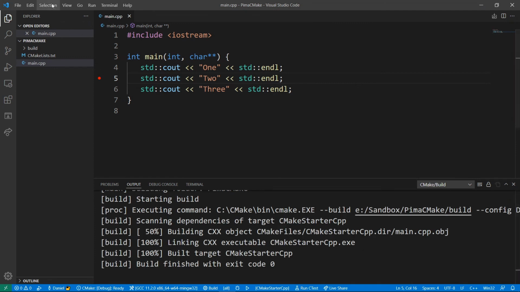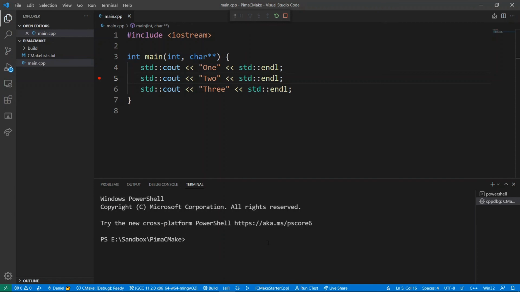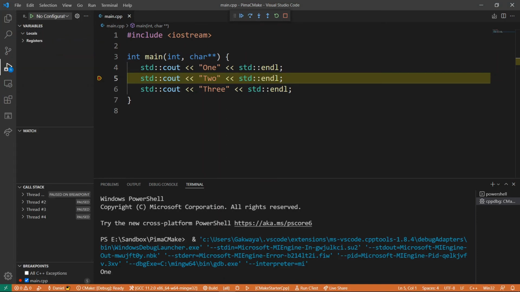And we're going to do command palette and debug. Okay, looks like now it's working. Something was wrong there, but you see that the binary has been generated. We have hit our breakpoint, and we can step through this thing here. You see that at this point, we can even see our output in the terminal here.